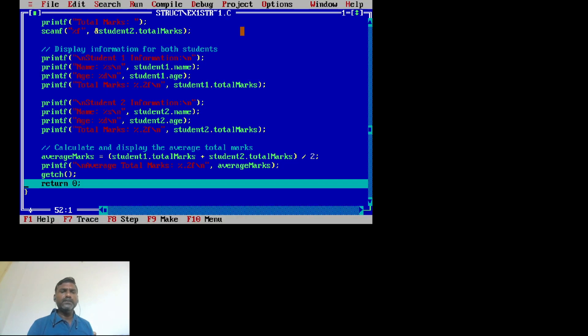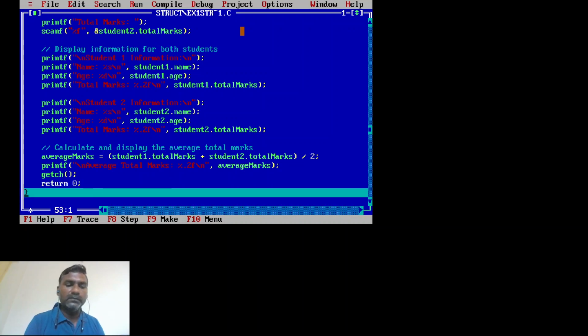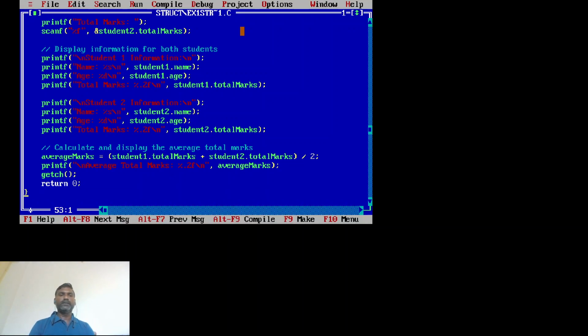This is the simple logic of the structure concept. I declare the structure, and through the structure I get the information about student 1 and student 2. Then I display the marks and find the average of the two students' marks. After that, it returns from the main function. This is a simple example for the structure basics concept.